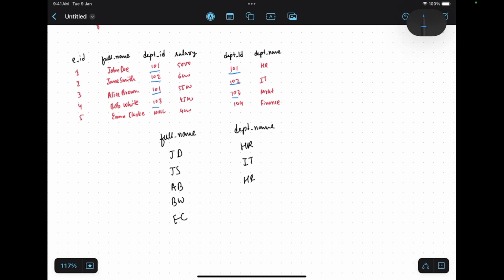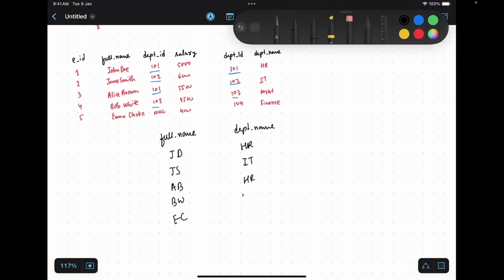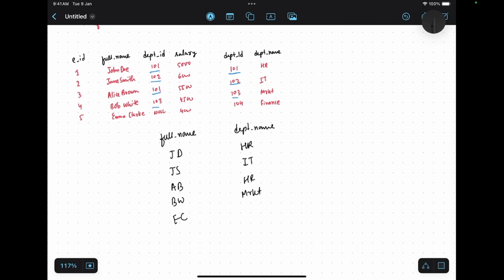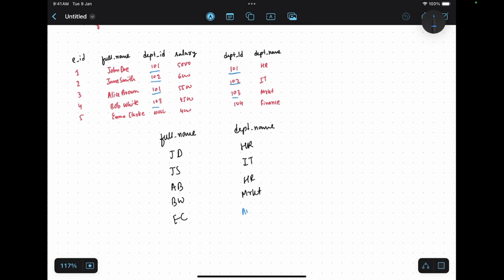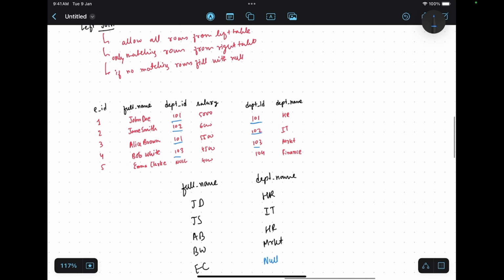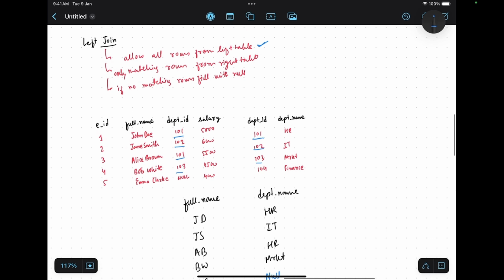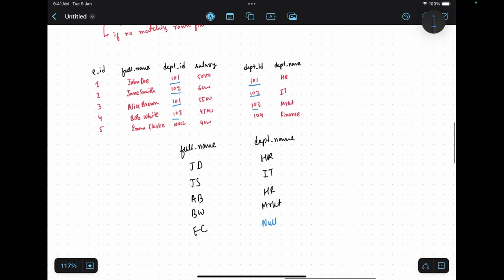103, it is also common, so we will fill it with marketing department. But now here you can see that null is not common, so it will be filled with null. So that's the point, that we have to first allow all the rows from left table. So we have taken all the rows from left table.